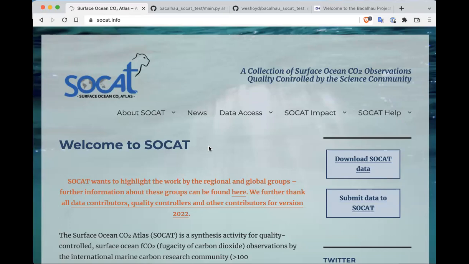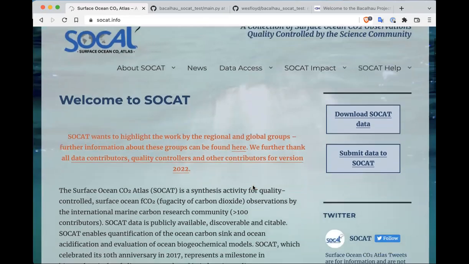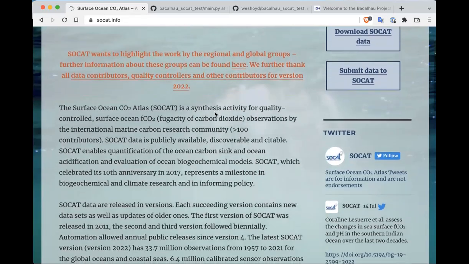So the SOCAT network itself contains measurements of CO₂ in seawater around the globe. But in order to calculate how much carbon the ocean is taking up from the atmosphere, these measurements need to be converted to what's called partial pressure of CO₂. So we'll convert the units of measurement using simple Python scripts.